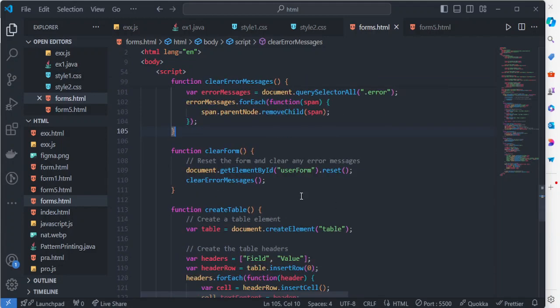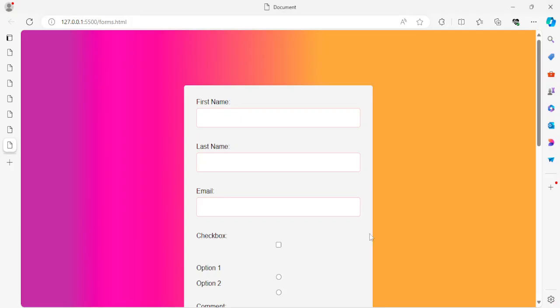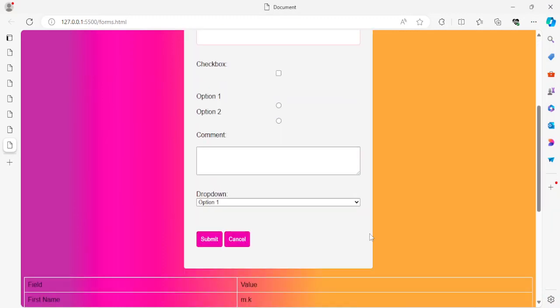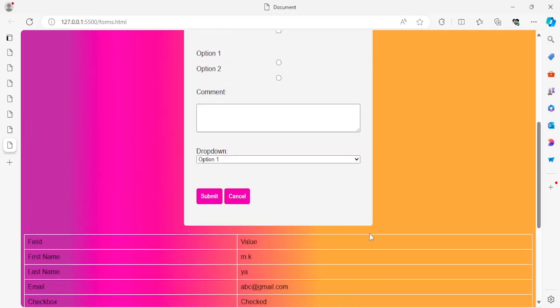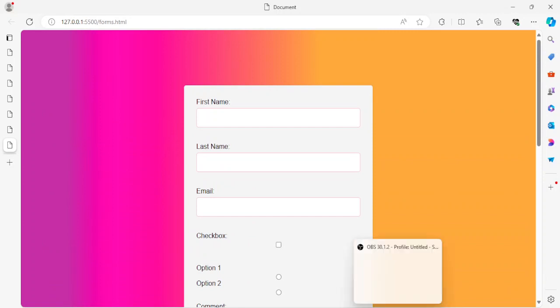So this is the code for it. So this is the form validation using HTML, CSS and JavaScript. Thank you.